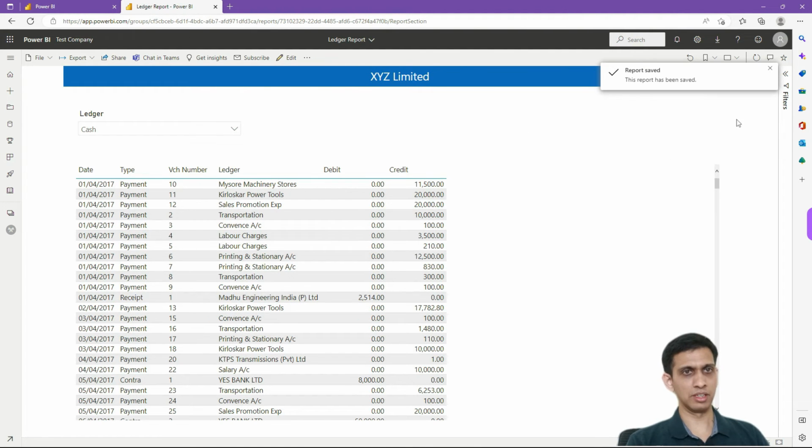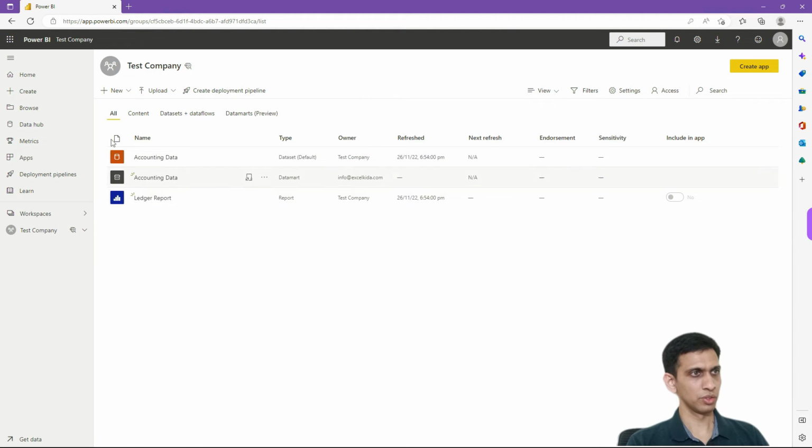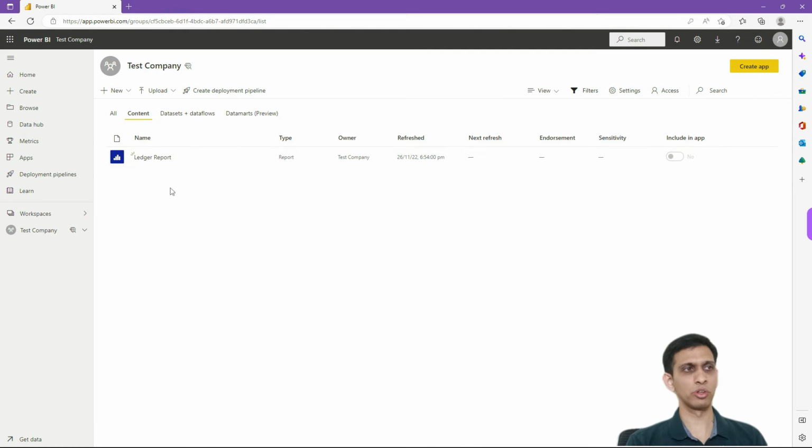And now you can see this. Let me close this and go to my workspaces. So you can see this ledger report. So now if I go to content, all the reports would be available.